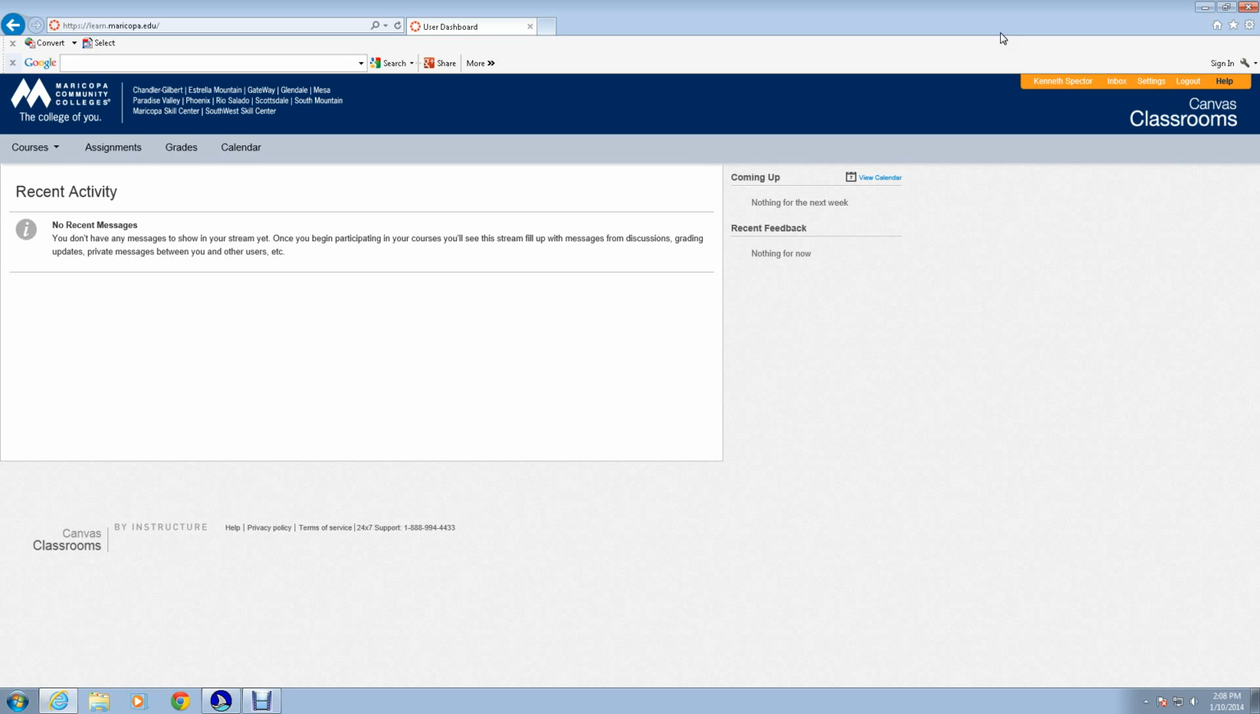Okay, so JAWS informs us that we have now loaded a web page titled My Dashboard, My Courses, that it has a certain number of headings, regions, and links. Within this page, we are looking for a particular section titled My Courses. To find this, I will once more press Ctrl+F to launch the JAWS Find dialog.